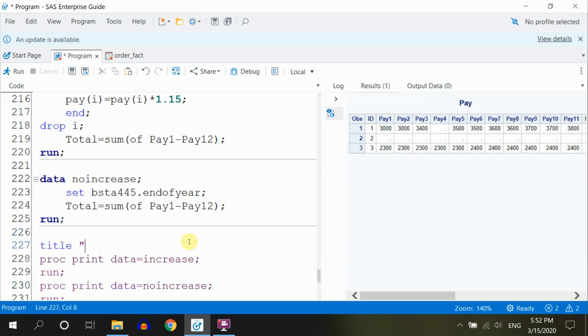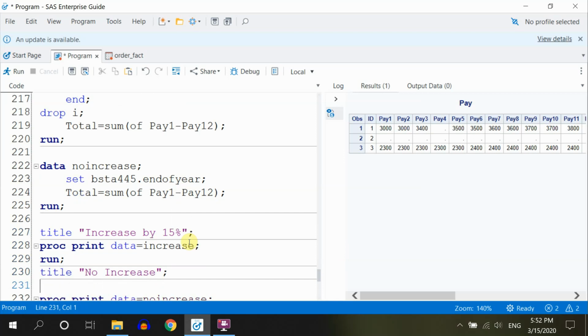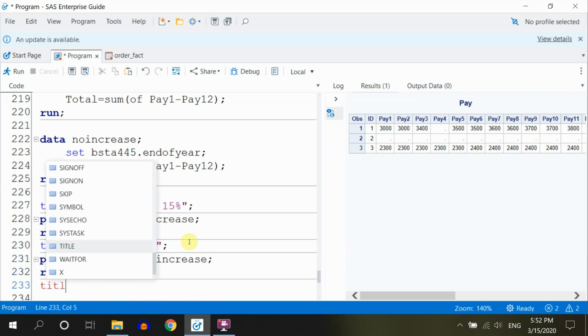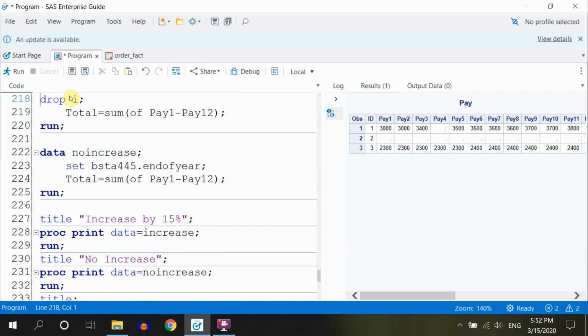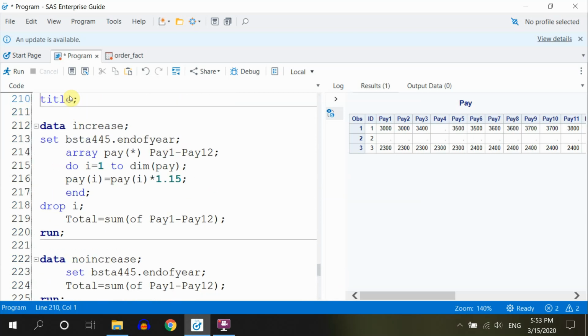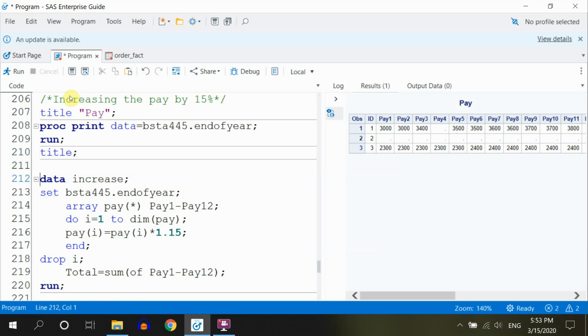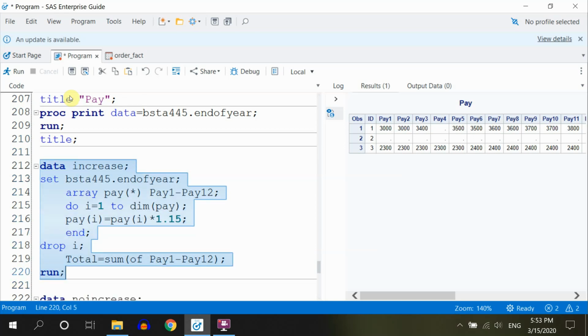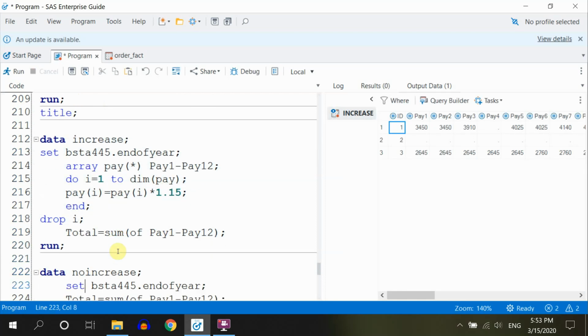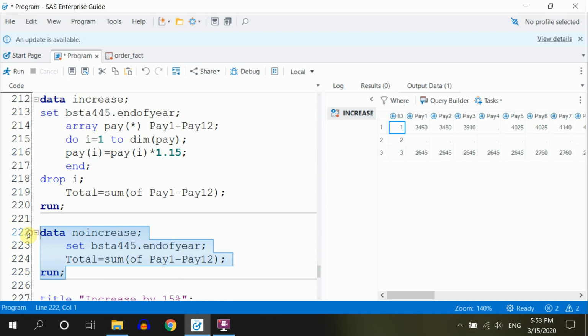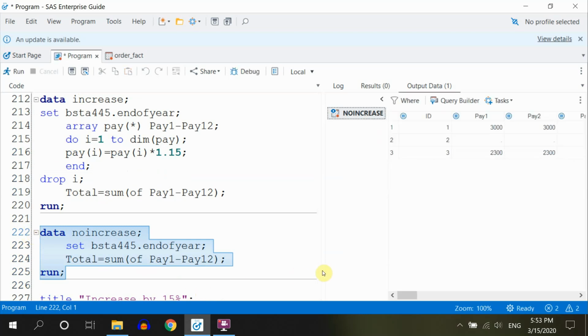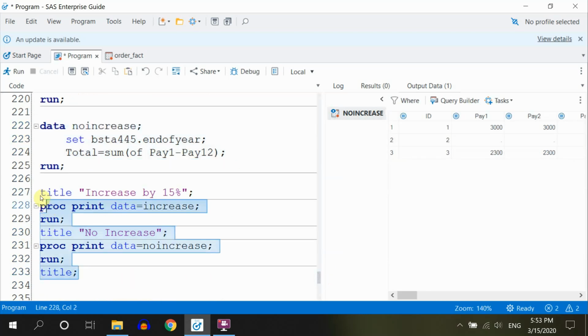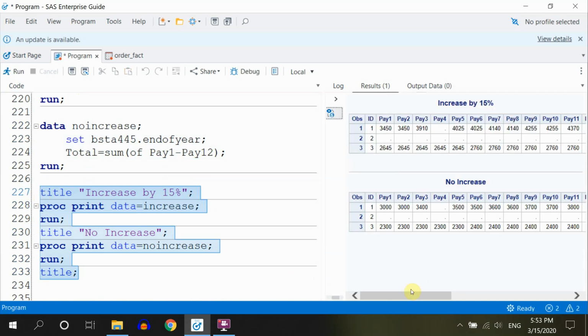So we can give them a title: increase by 15%, and this one will be called no increase. And just let's close the 2 titles. Okay, so let's run this one. So we're increasing the pay by 15%. So let's run this part here. We ran it. Now let's run also the data no increase file. Okay, no errors, that's good. And now let's run these proc print statements, both of them together.